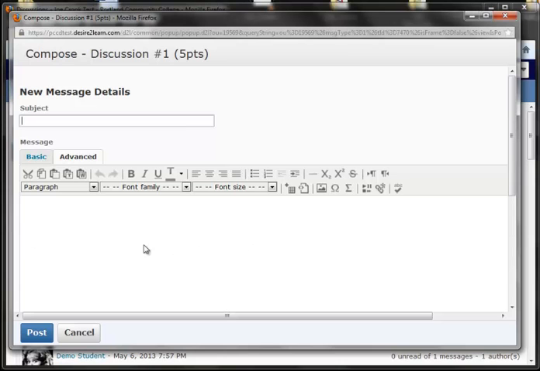The first thing to take note of in here are the editing controls across the top. For those of you that are familiar with the previous version of Desire to Learn's discussion composition window, this will all be very familiar to you. In general, these are standard word processing controls. And what we're going to be looking at in here, as I stated earlier, is how to tag in a URL, embed an image, and work with the equation editor.